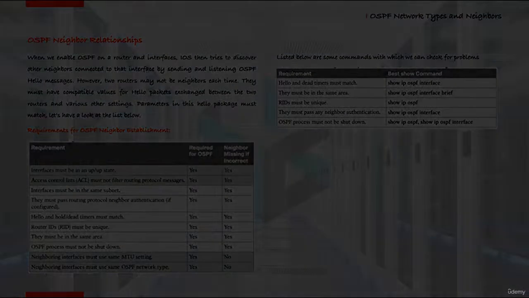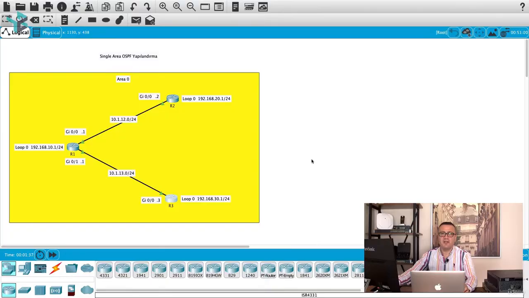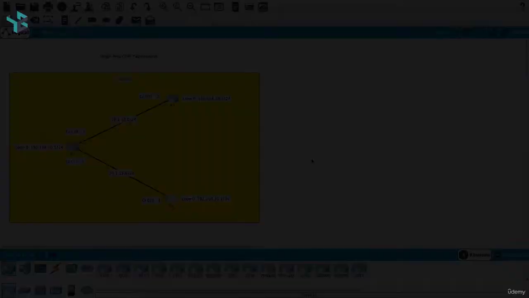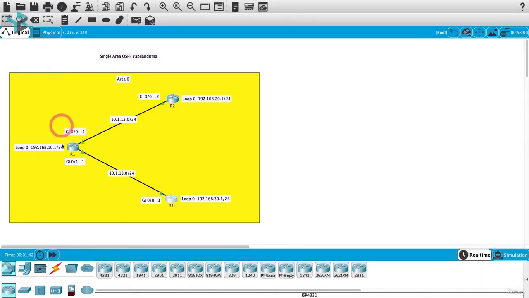Hello everyone, we will make the single area OSPF configuration together with you in this lesson. Let's take a look at our network diagram. We have three routers in our topology: router 1, router 2 and router 3. All our routers will be in area 0. Router 1 has the 192.168.100 subnet. Here I created the loopback 0 interface and gave it the IP 192.168.101. I created this virtual interface to share a subnet between routers.